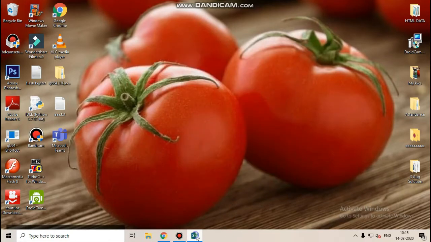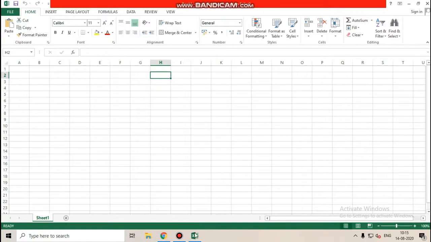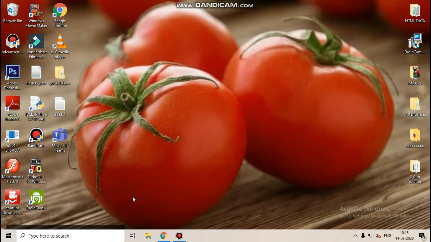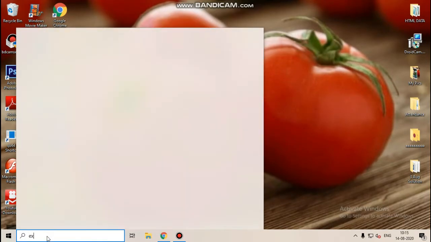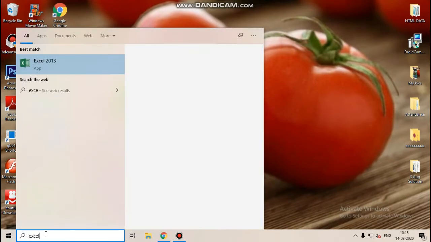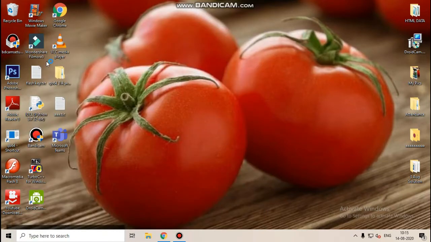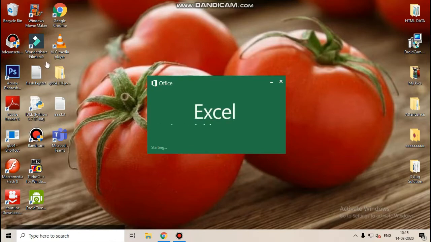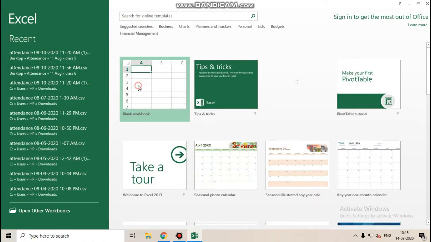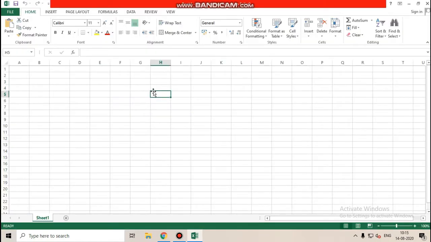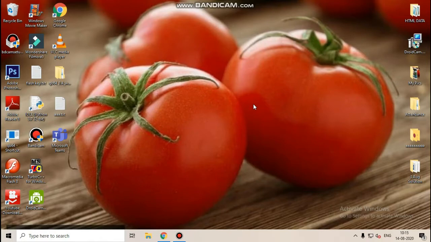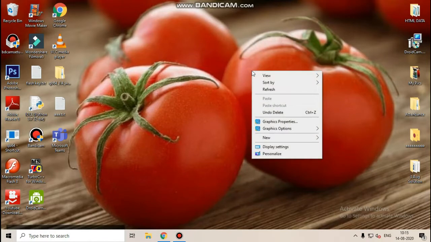So now you have a second method. Just close it, and you have another method. Just type here EXCEL, Excel, and the first icon you will get here. So just click on it. Now from here you can open an Excel document. Click on the blank file. So now two methods are here, but one more method is still here.